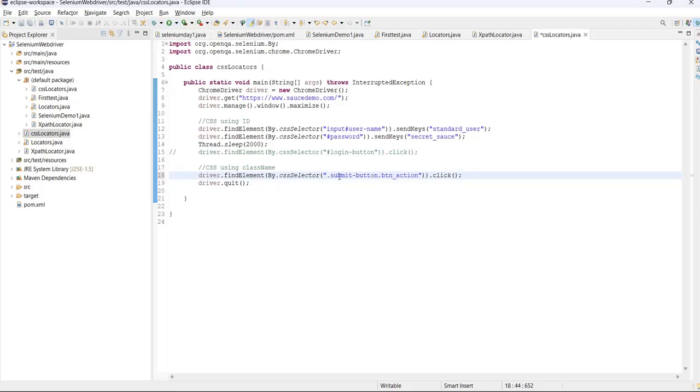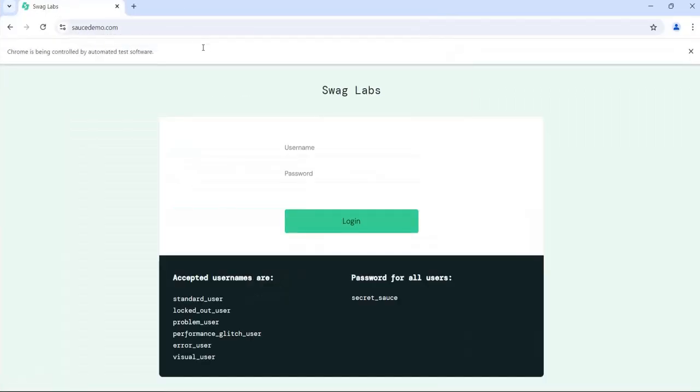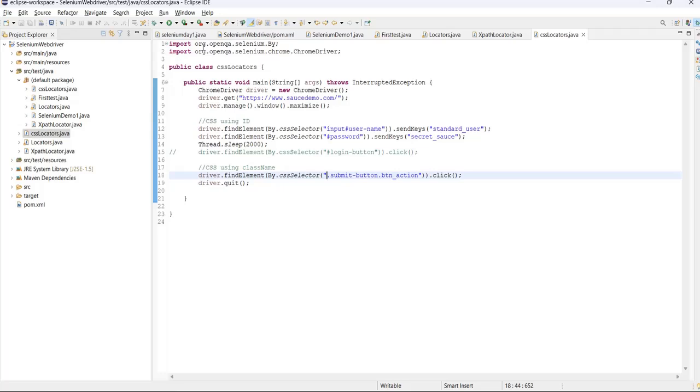So we tried three different combinations here with which it is able to identify the element and then perform the action on it. With this also, it worked perfectly fine. So make sure that for a particular class you should have either one class, or if you want to use multiple classes, then you have to give a dot without any space, and then the class name. So this is how the CSS selector works with class name.